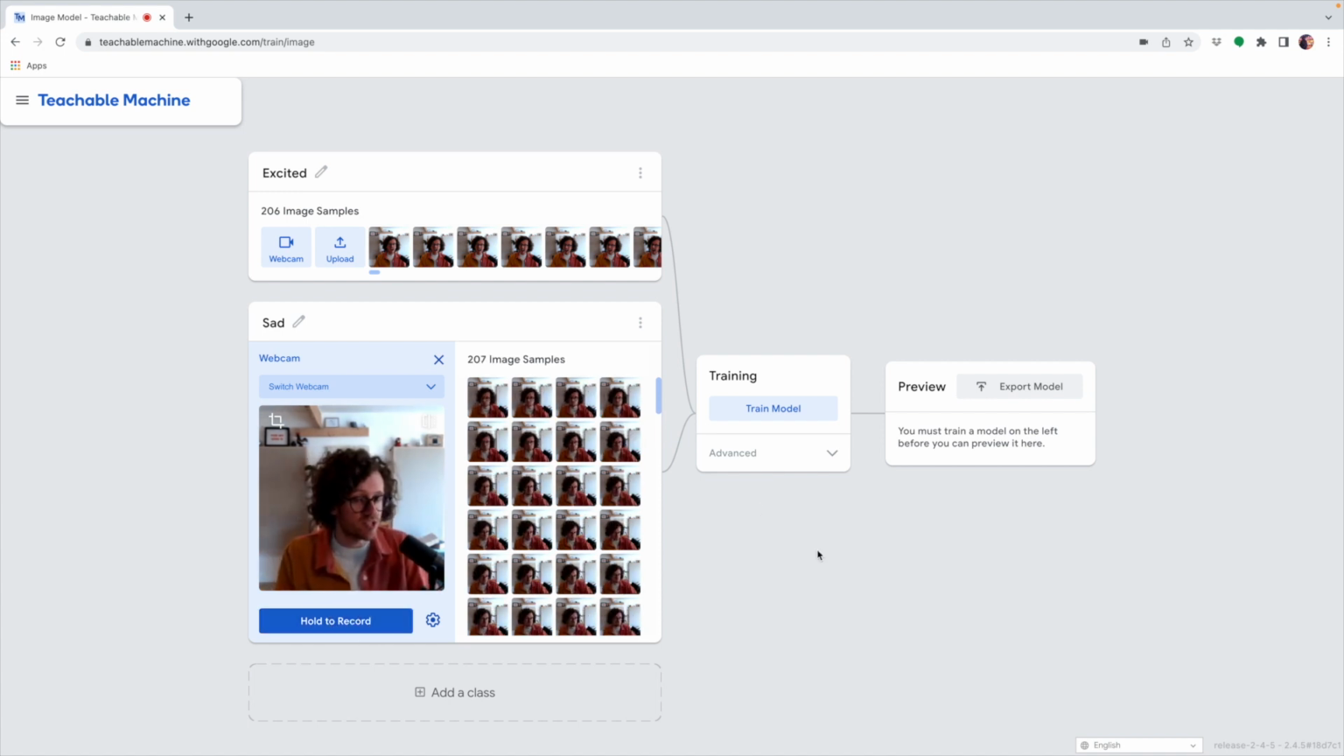Now we've taken our pictures, we are going to train our model. And to do that, I click the Train Model button. So what it's doing now is looking at those two data sets and comparing them. What's the same? What's different? Based on what it learns from that, it will then be able to predict, looking at the webcam signal, which one of those two classes it most likely thinks that I'm doing.